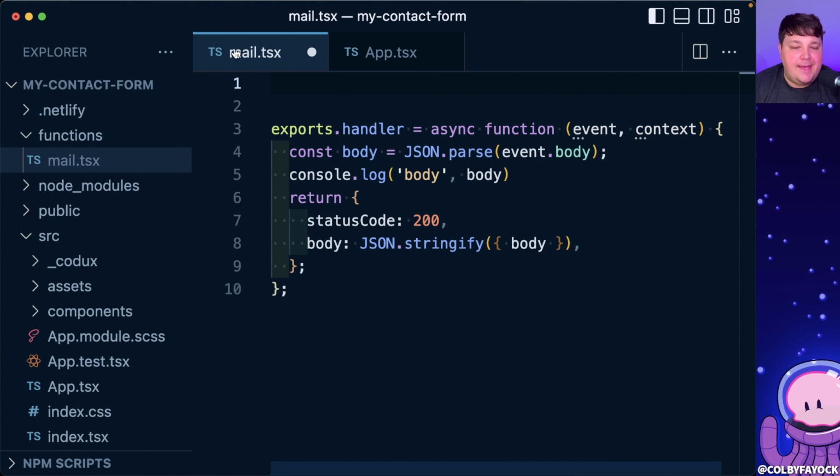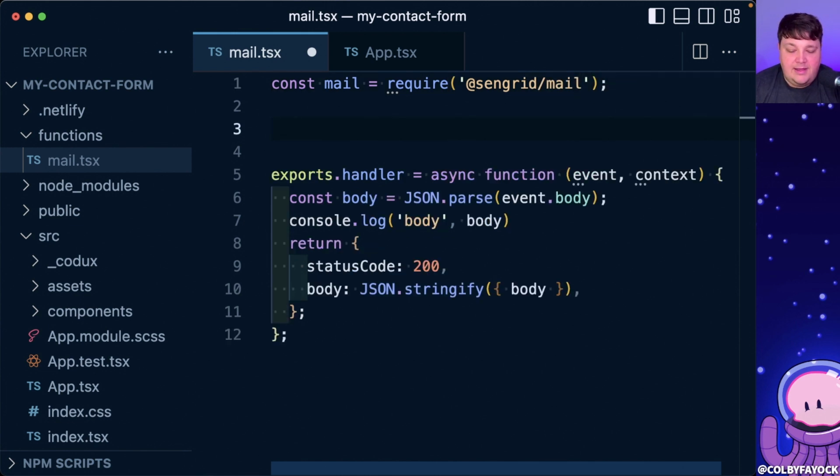So back inside of my mail.tsx file, I'm going to say const mail equals require('@sendgrid/mail'), which is the package we installed. And then I'm going to run mail.setApiKey and pass in process.env.SENDGRID_API_KEY, which will pull that value that we set in .env.local.